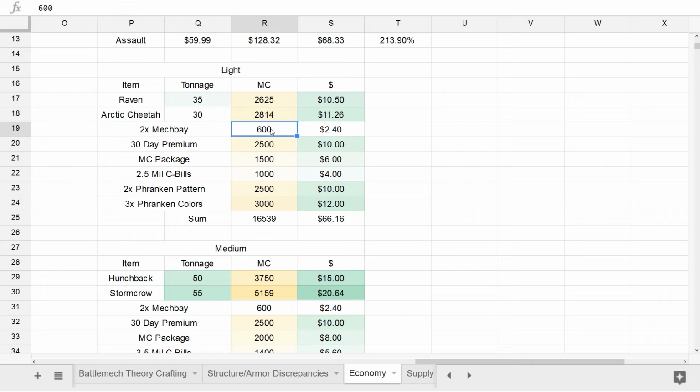Of course, a mech bay is 300 MC, and we have two mech bays, 600. 30 days of premium, if you bought that with MC, is 2,500. The raw MC package, the raw value there, and then 2.5 million C-bills. If you do the conversion exactly in terms of how much a mech is worth in store, like say if you buy a mech that's worth exactly 10 million C-bills in store, it'll be worth approximately this much MC, and there's a ratio there, and it's about 2,500 C-bills per MC. So I just took 2.5 million divided by 2,500 and it gives you 1000 MC of value. That's how I'm calculating that.